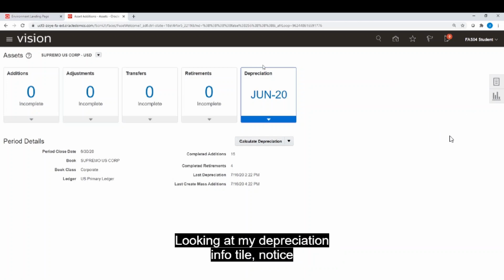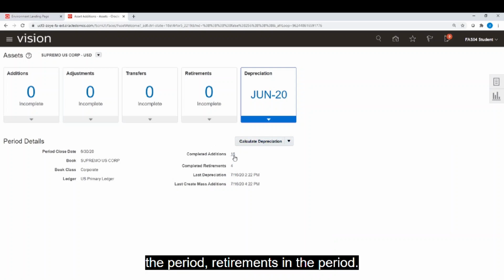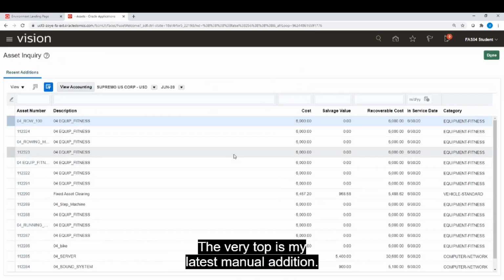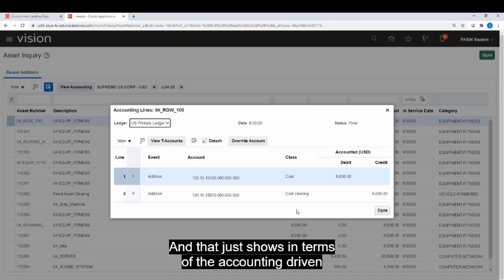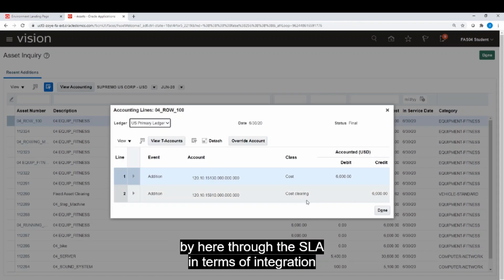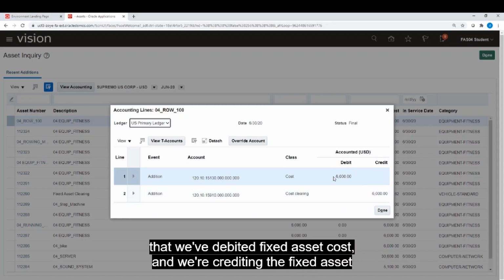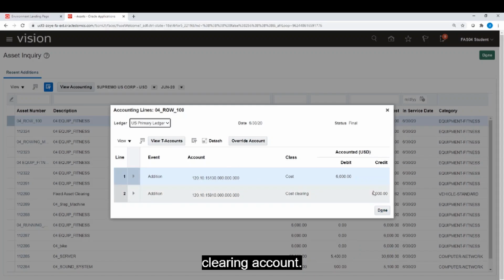Looking at my depreciation infotile, notice that we've got a record of the additions in the period, retirements in the period. So let's look at the additions. Very top is my latest manual addition. And notice the button view accounting that's highlighted at the top. And that just shows in terms of the accounting driven by here through the SLA in terms of integration that we've debited a fixed asset cost and we're crediting the fixed asset clearing account.